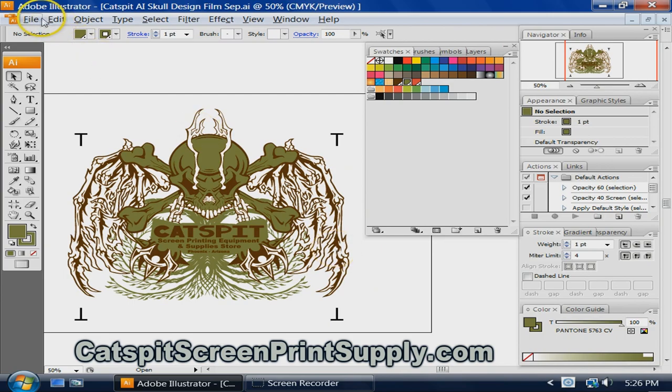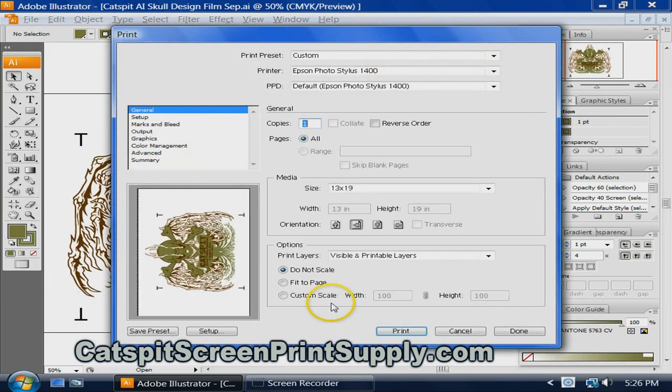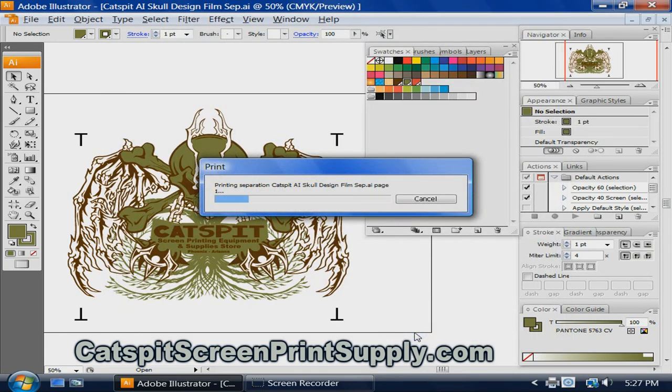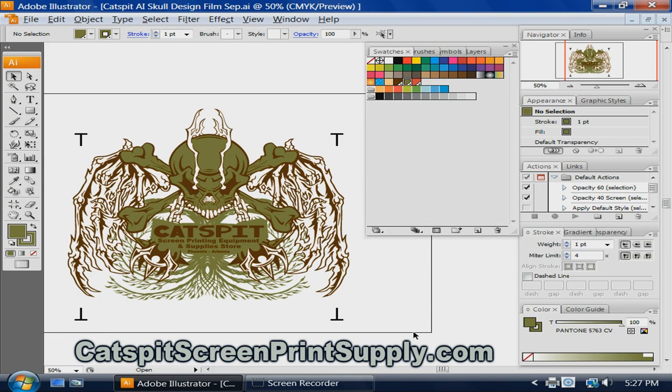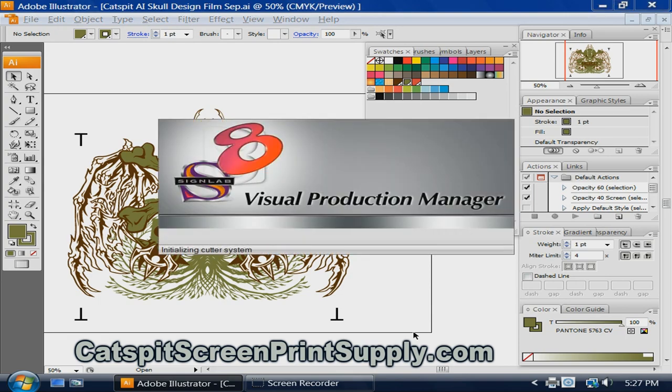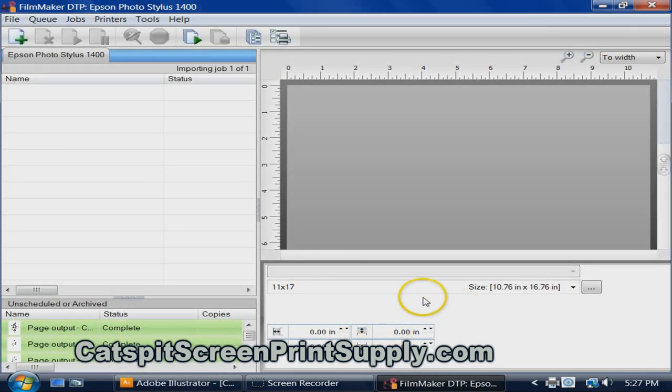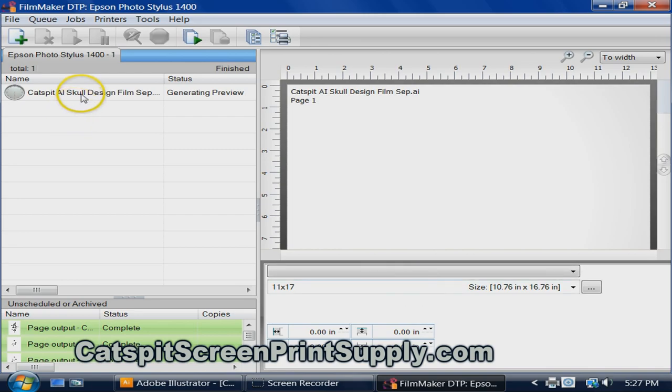I don't think it matters which one we send to RIP. Let's try this one and see what happens. So here it is. We go to output to check. Host separations, yes, very good. That means Illustrator is going to do the separations. Pantone colors, excellent. We're going to set this up here. And as the RIP software opens, we're going to send it to RIP. And there it is.